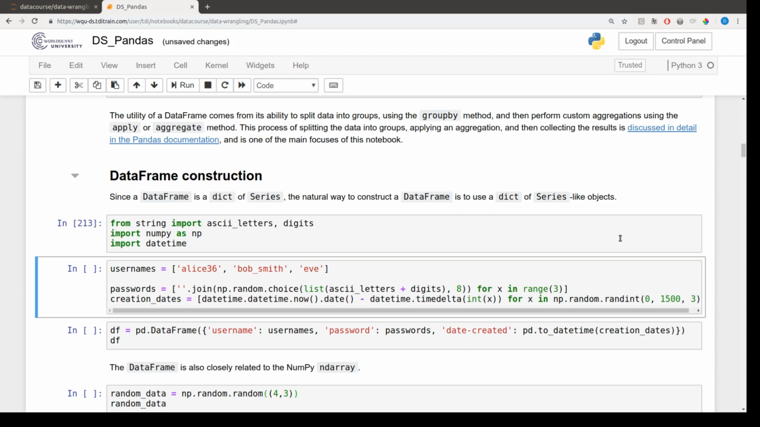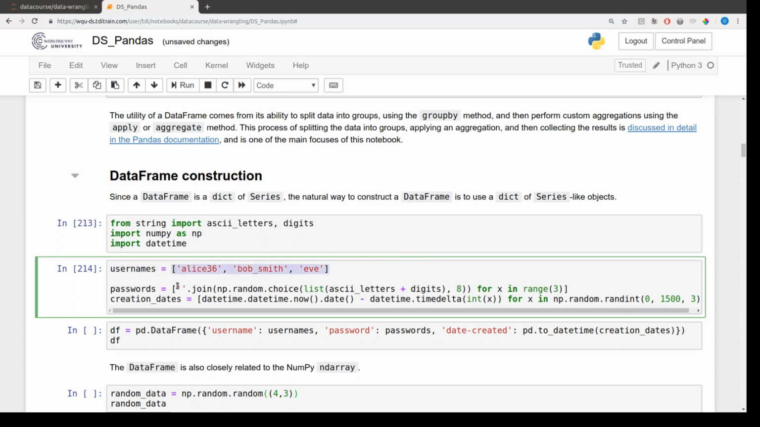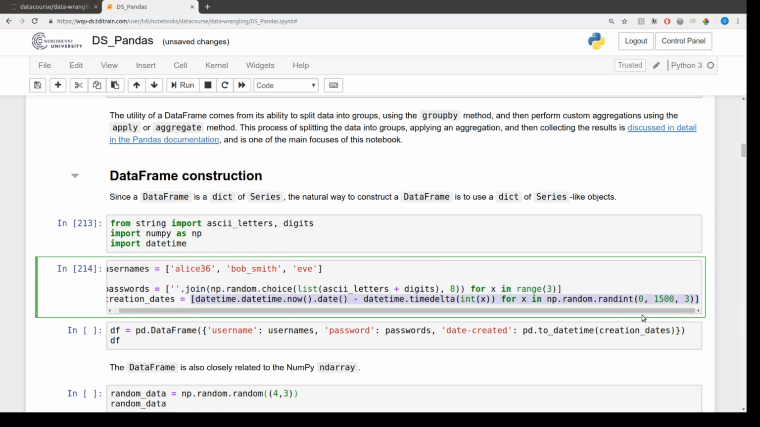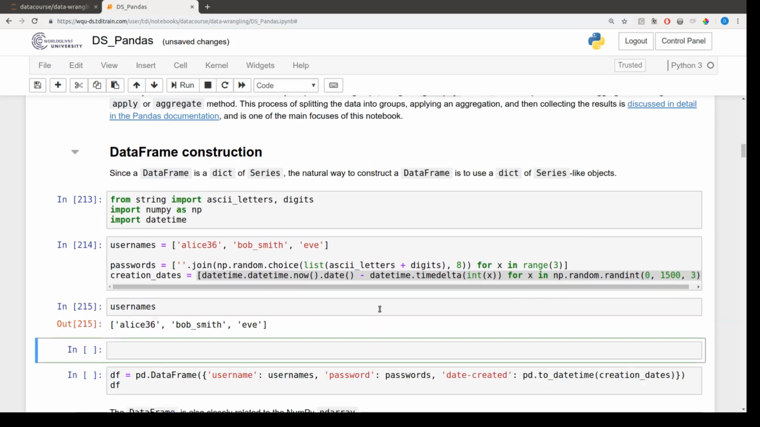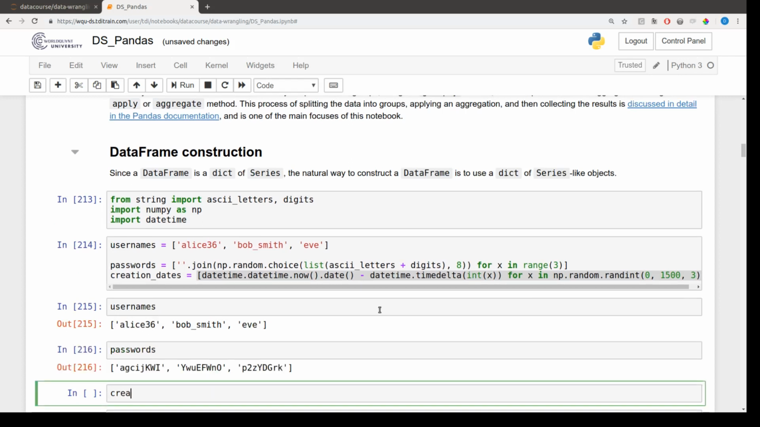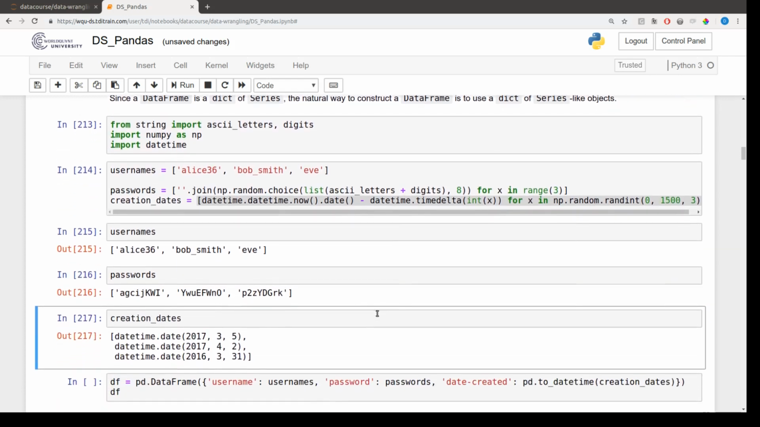So for this example, we create a few data structures, some lists, holding usernames, passwords, and creation dates. This could be, for instance, user data for a discussion board similar to our own for this class. So remember that Pandas series are essentially lists that have been labeled with an index. And a data frame is a dictionary of Pandas series.